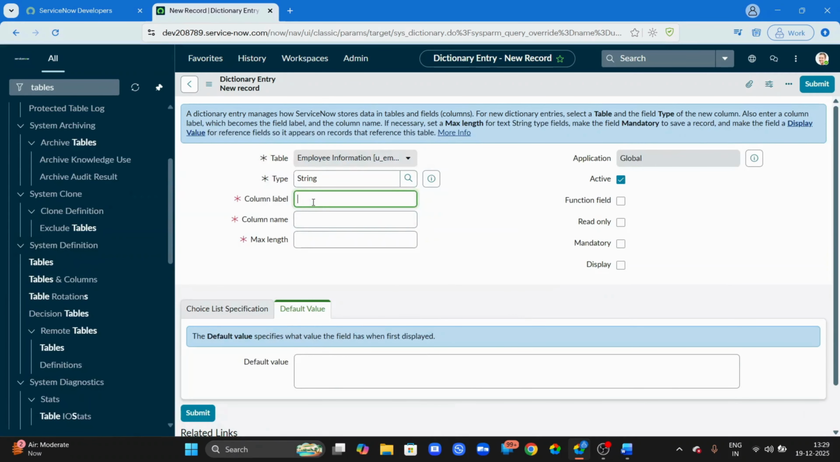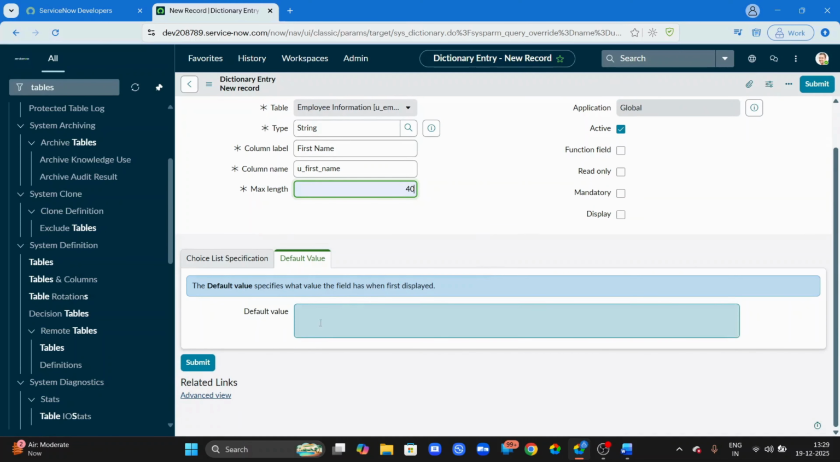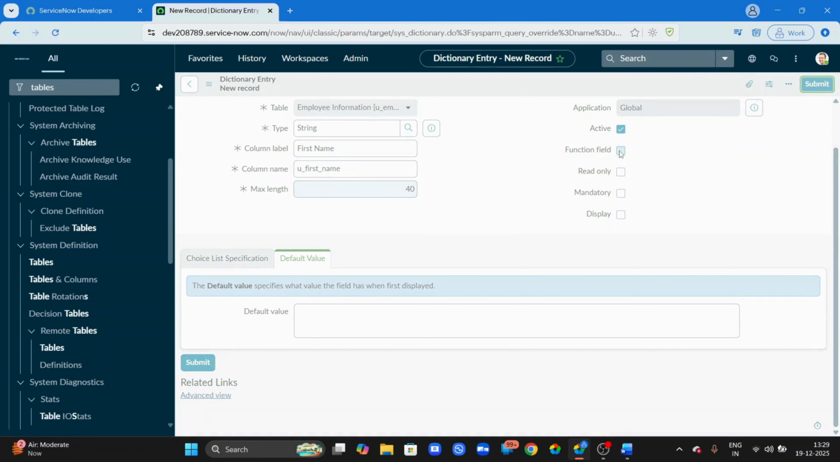Now I'm going to ask first name. If you click aside, by default it should come as u underscore first name. The maximum length is 40. If you want to make this field mandatory, you can click on mandatory. For now I'm not giving anything. Just click on submit.